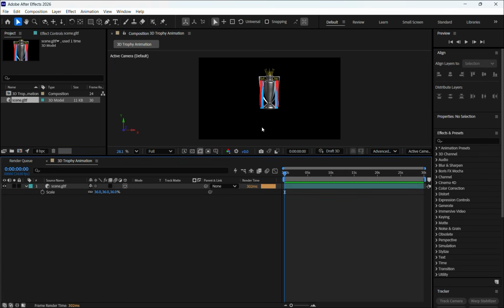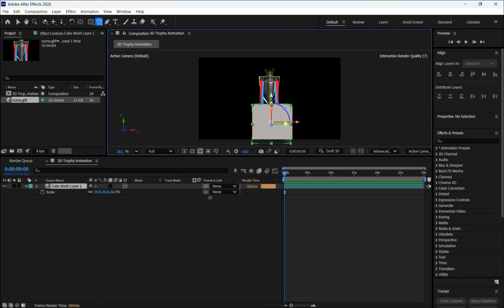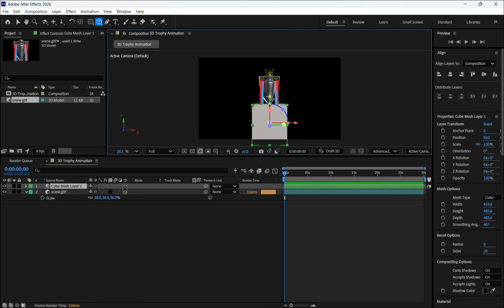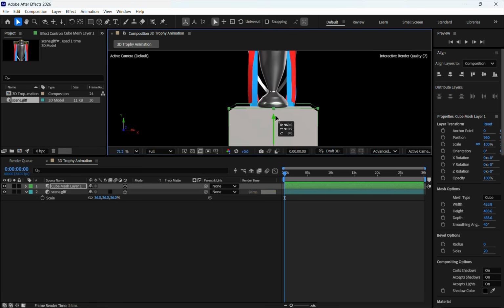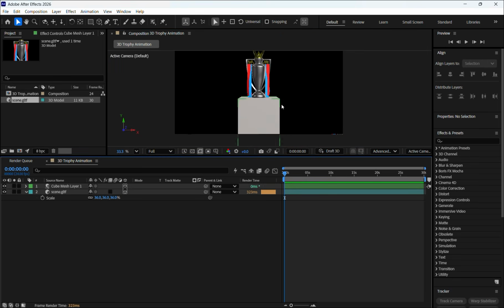So let's create cubes which will act as a stand to keep this trophy. For that you can go to this cube tool. There are different options here. Let's select the cube tool and just click and drag. And then after you have done this, you can align it something like this so that it touches the base of the trophy. This is fine.